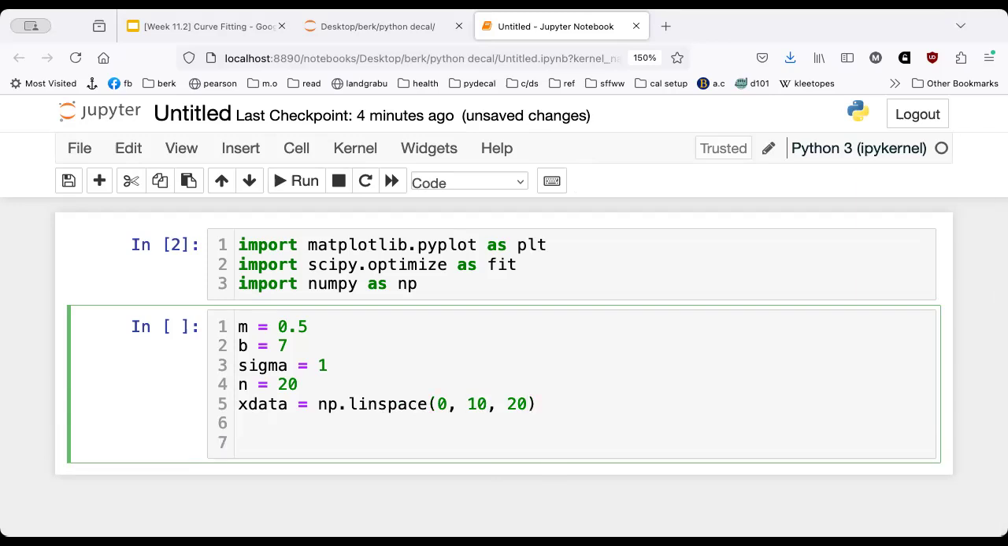And then let's generate our fake y values. So I'm going to call these y data. And let's start with y equals mx plus b. So we have our slope, which is m, times all of our x values, and then we're going to add the intercept. So this is just the basic linear equation.